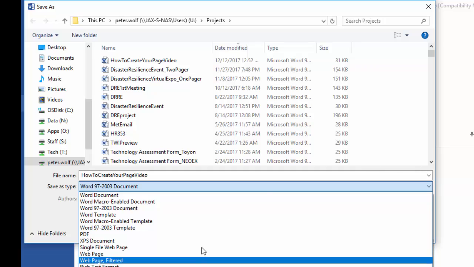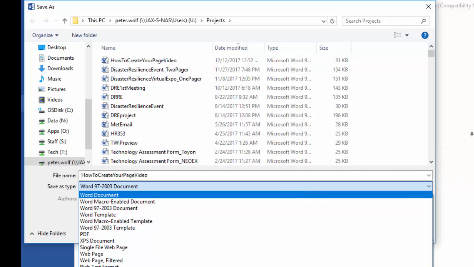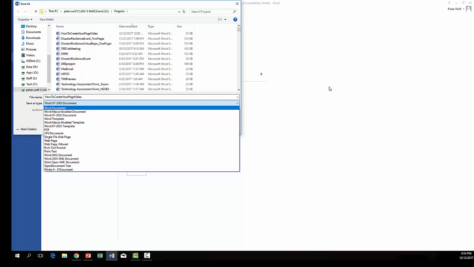So that's all you need to do for Word. Create the document, save as either a web page or a PDF, and then submit via email.